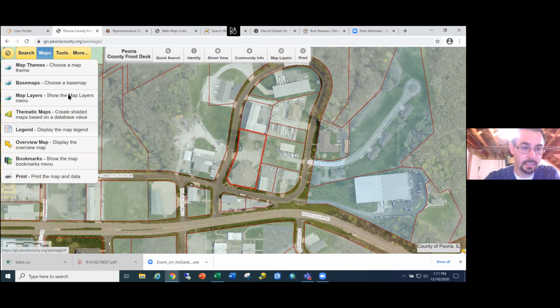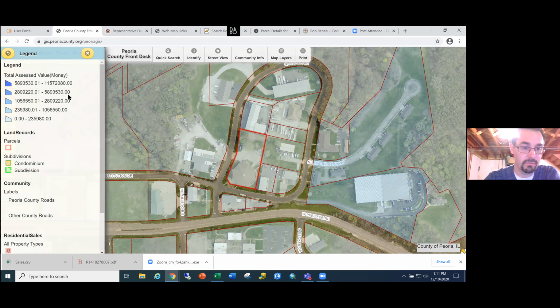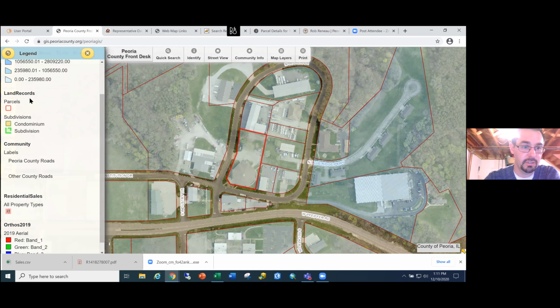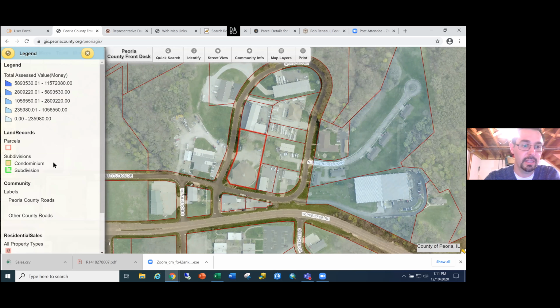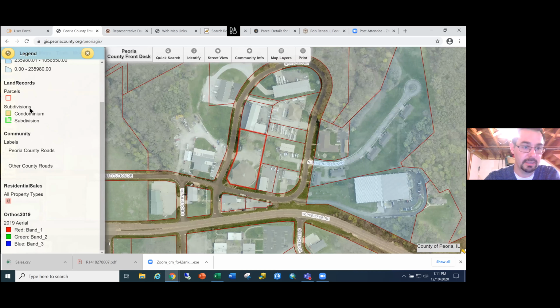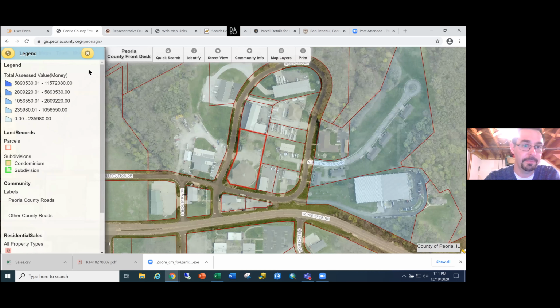Legend, again, this is a legend of what all the features for all the layers turned on in the map are. So any layer that's turned on in the map, you'll see the features in the legend in here, and it just gives you more of an idea what the symbols mean.